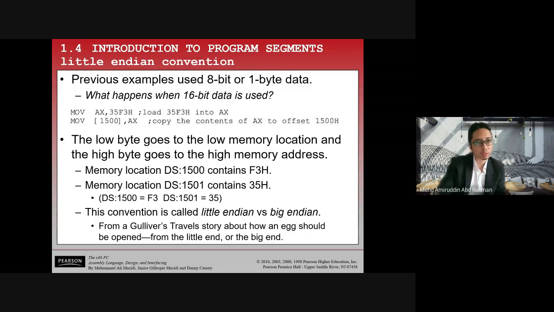With DS:1500, the lower byte, sorry, for the 8-bit, we add that to the DS location of 1500, which is the F3. Then for the 35, we add that to the higher memory location of the data segment, which is 1501. So 1501 now contains the value of 35. This convention is called little endian, versus big endian.